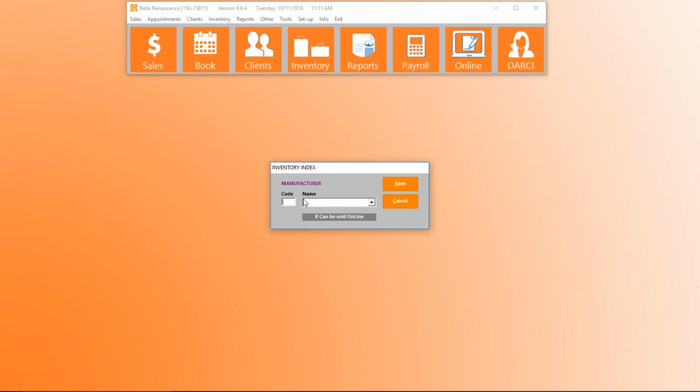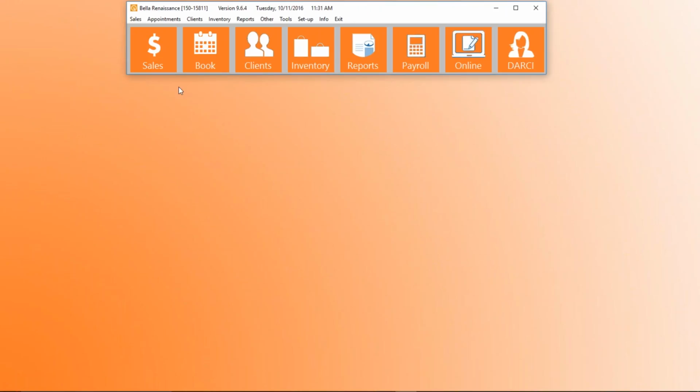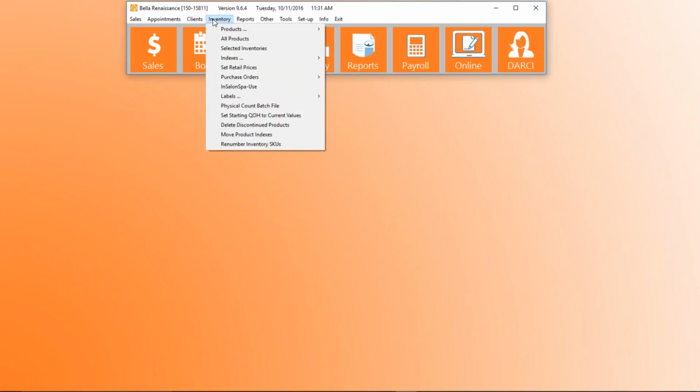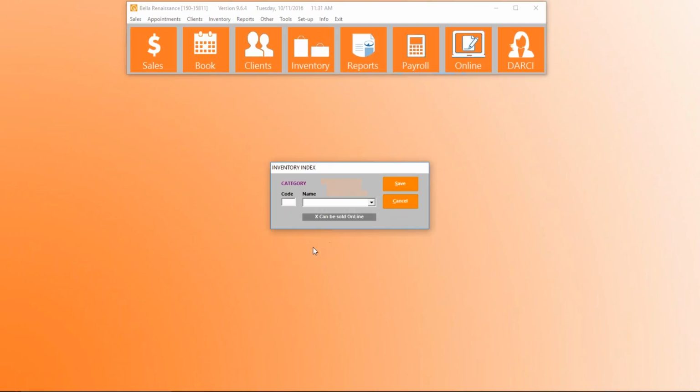And save. Code, name, save. And continue to do that until all of your manufacturers are in the system. Once in, select Cancel. Now we go back to Inventory, Indexes, Categories, Add Modify.